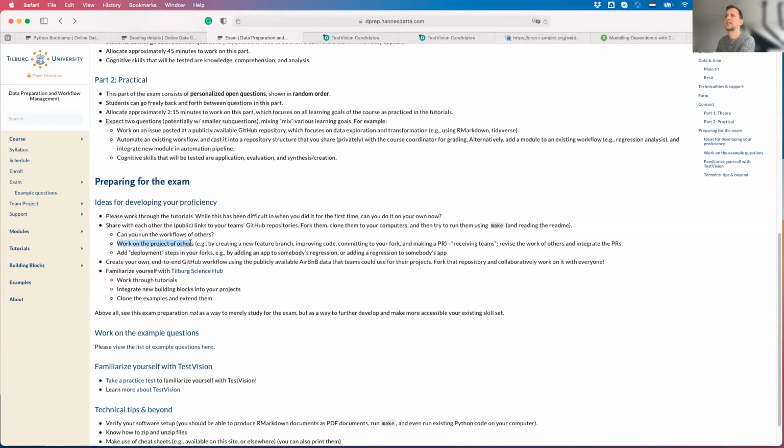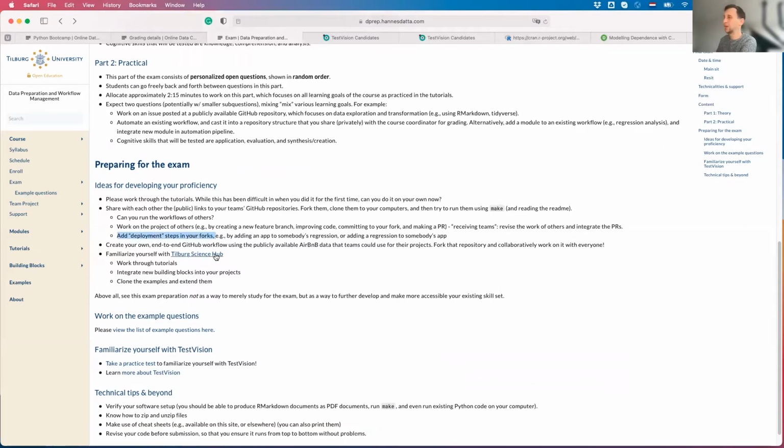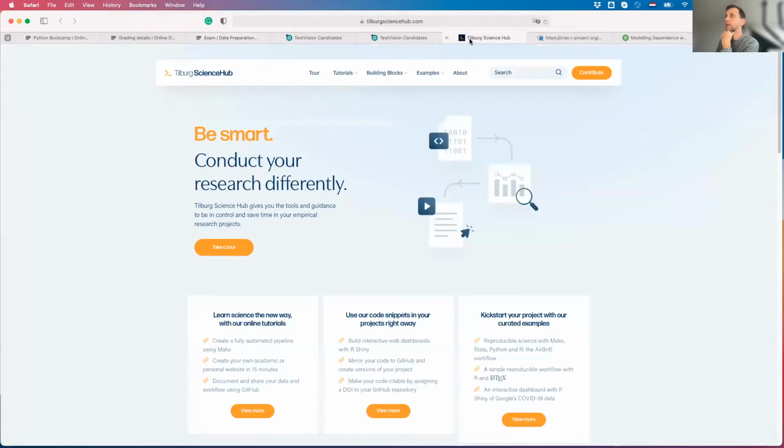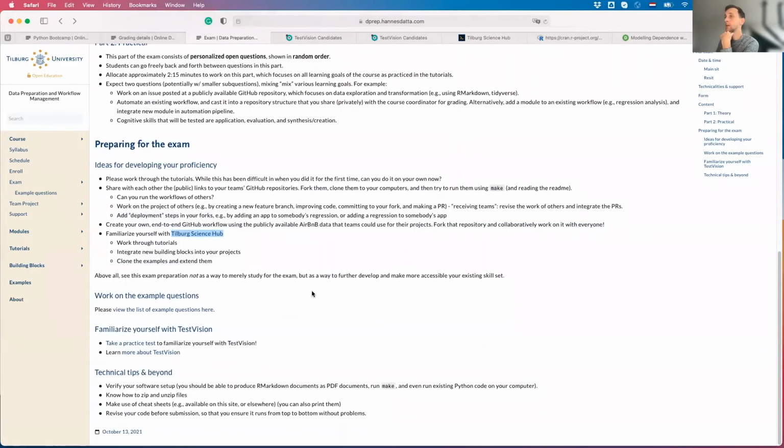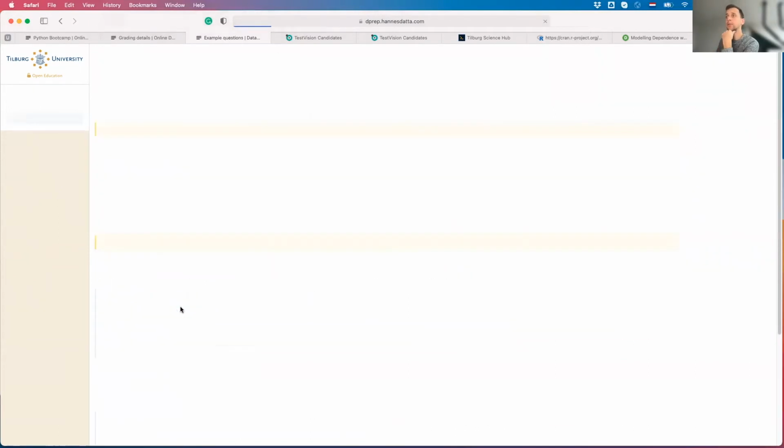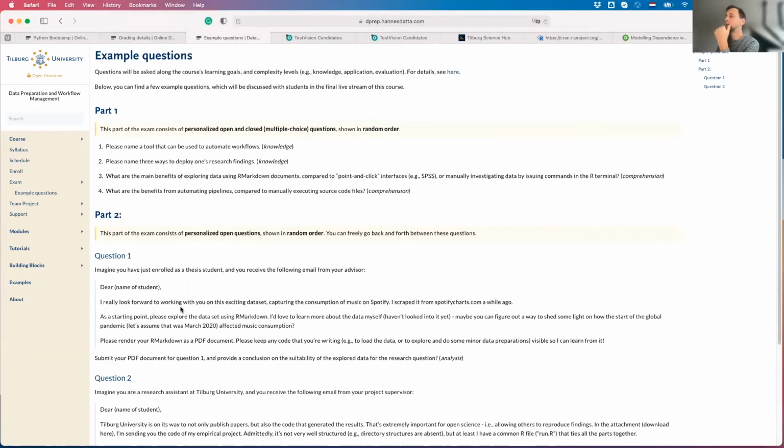Can you run it? Work on the project, continue the project, add some deployment steps like an app or a regression analysis to it, and render the output as a PDF document. I mean, there are a million creative ways in which you can extend your own work to practice for this exam. And it may also be very useful for you to go through Tilburg Science Lab once again and familiarize yourself with the page and the search function, because you may find some resources there that will help you solve this exam. So let's head over to the example questions now, and I'll go through them real quick.